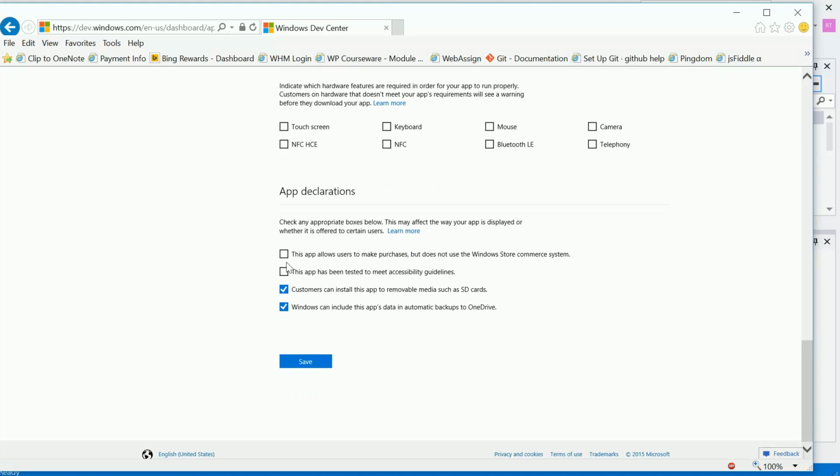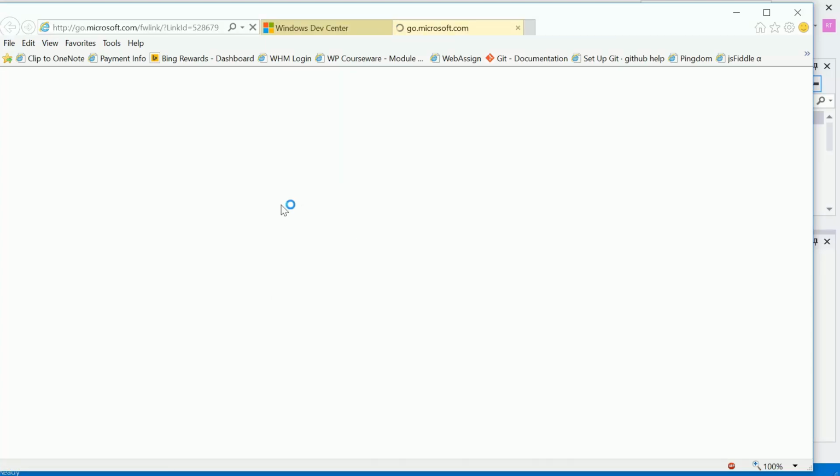We have to choose some app declarations that apply to us. So this app allows users to make purchases but does not use the Windows Store Commerce System. Nope, that's not true. This app has been tested to meet accessibility guidelines. Let's go ahead and just say it has. I have not. And we could probably, let's see if we can learn more about that.